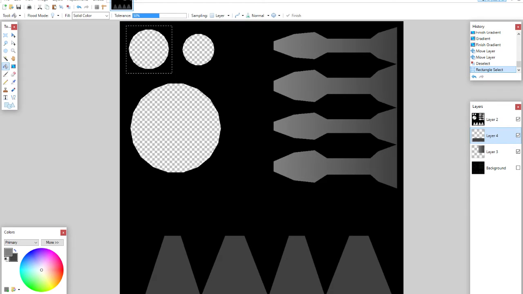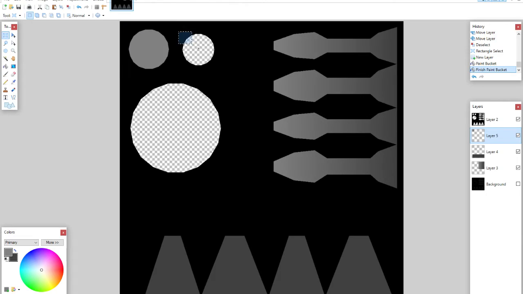Create a new layer. Fill this one light grey, so it matches the front. Fill this one black. You don't need to create a new layer if you don't want to, it doesn't really matter. So that's black, so if I hide that you can see. And then this one here was the outer ring, I believe.